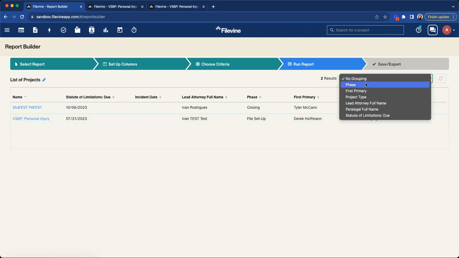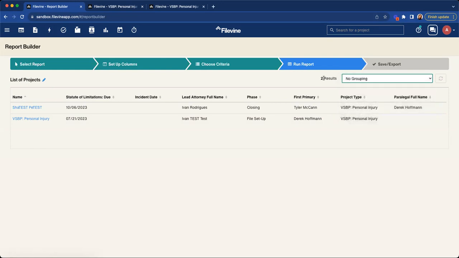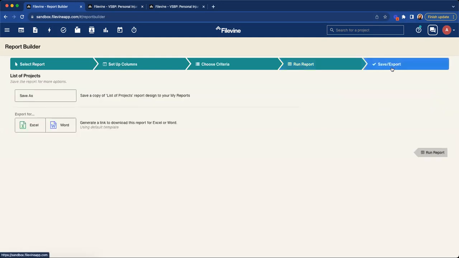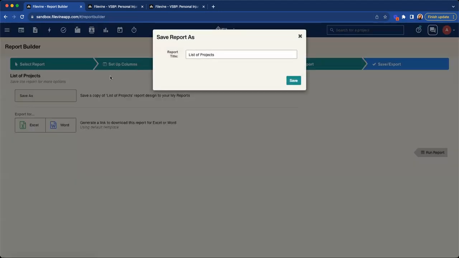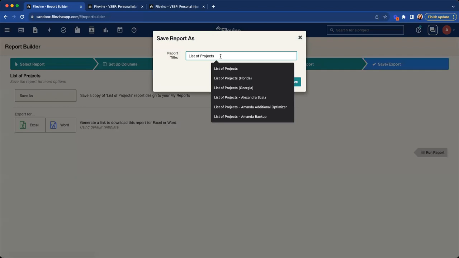And then this is the grouping that Jasmine mentioned. You can choose specific grouping. If we had not filtered this down by attorney, I could group by attorney, so I could look at everyone's sectioned out. Once you've run your report, you see a preview of what that will look like. You can click on the Save and Export tab, and this is where we'll save the report, give it a name. I'm just going to call this list of projects.